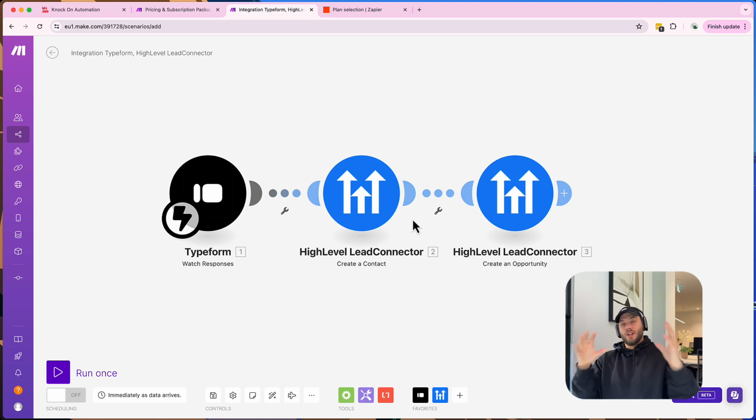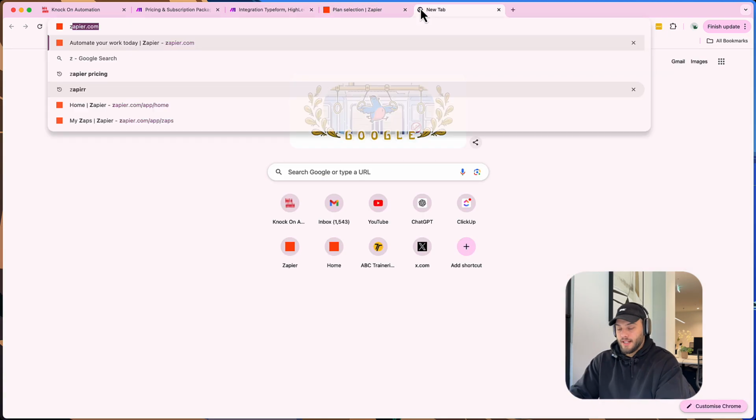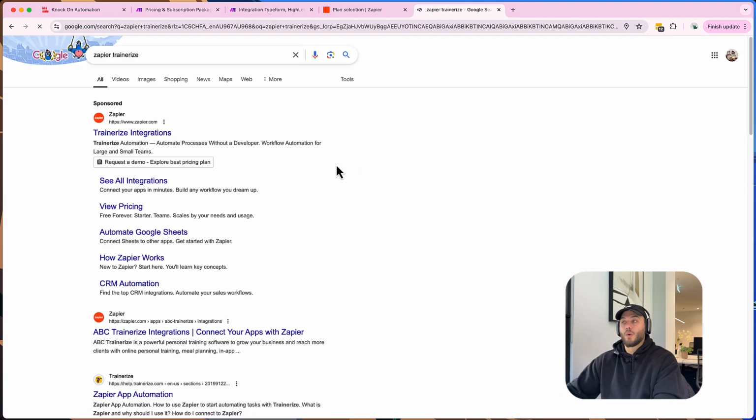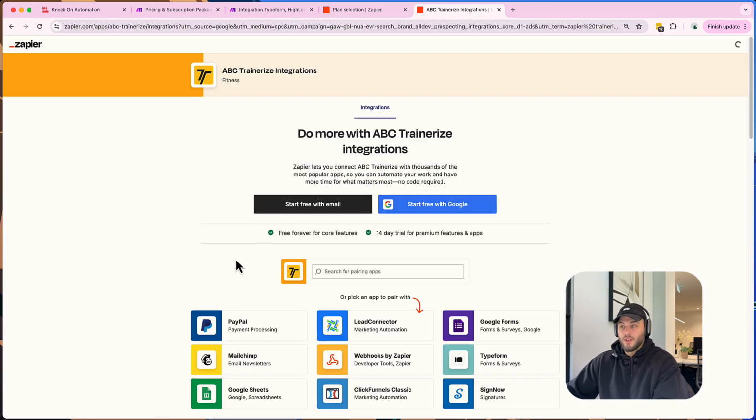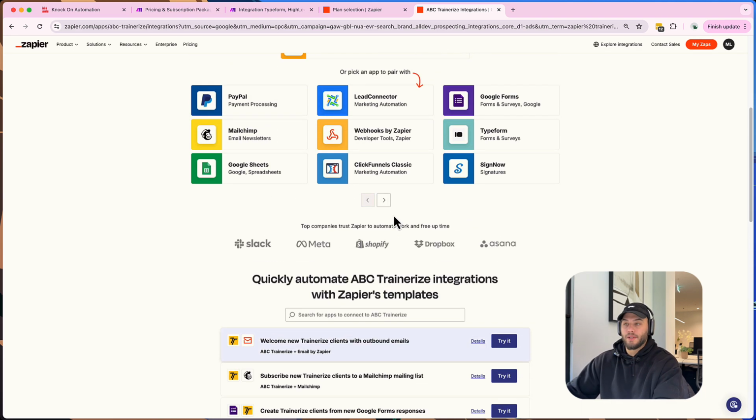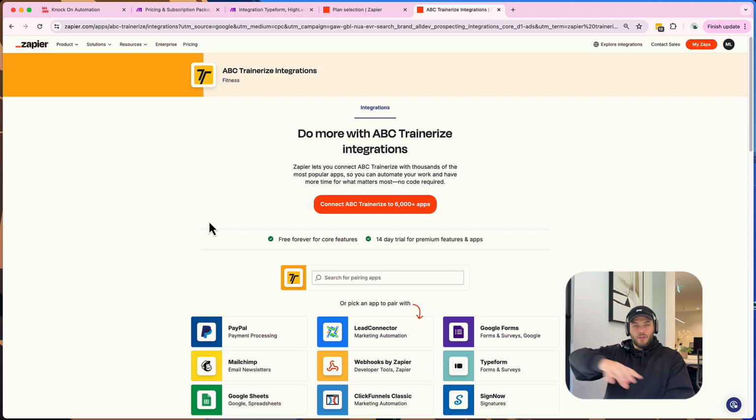Now, that's a situation where Make is great for a fitness coach, online coach, gym. When is Make a bad or less optimal situation for a coach? Specifically, if you're using something like Trainerize, where Zapier has an integration. So if we bring up Zapier Trainerize, right, you will see this integration that's already been built for you to connect with all of these different applications, like welcome new clients with outbound emails, right? You can use this on any paid plan on Trainerize. However, you can't do the same on Make.